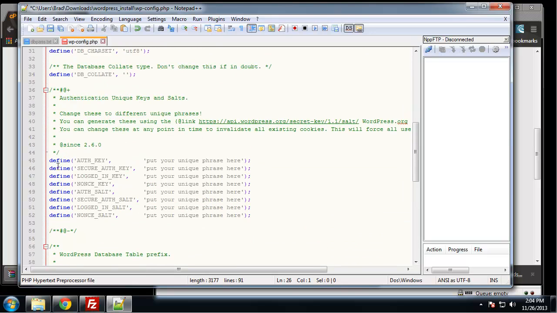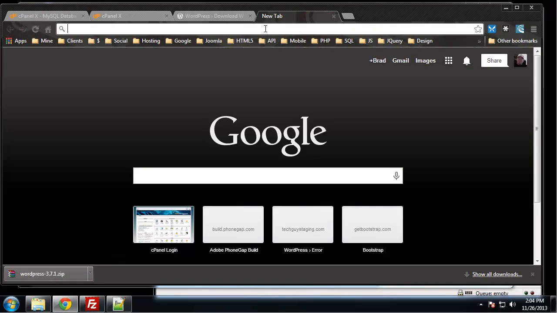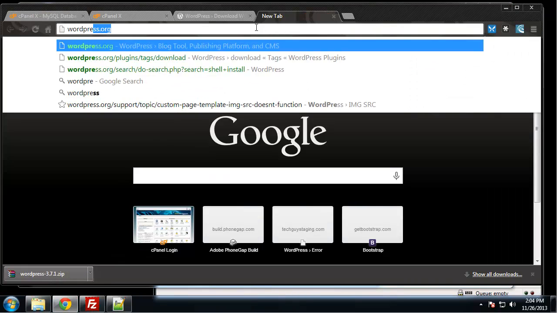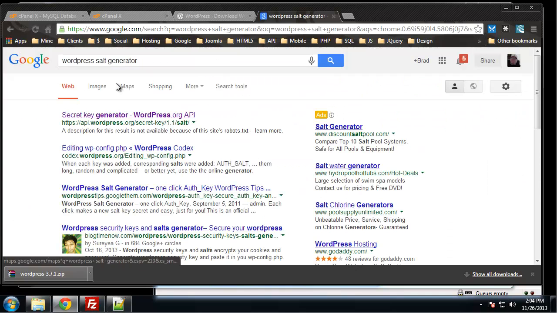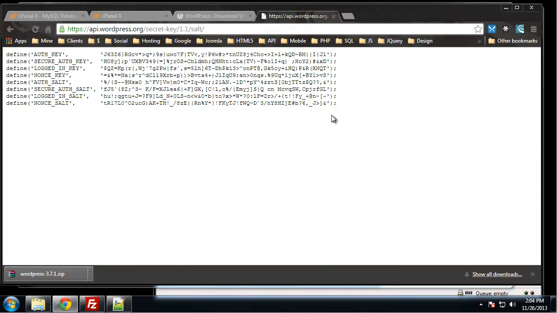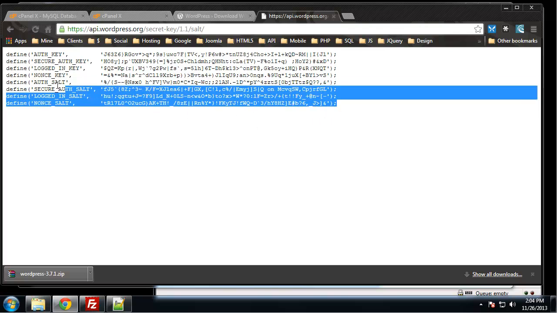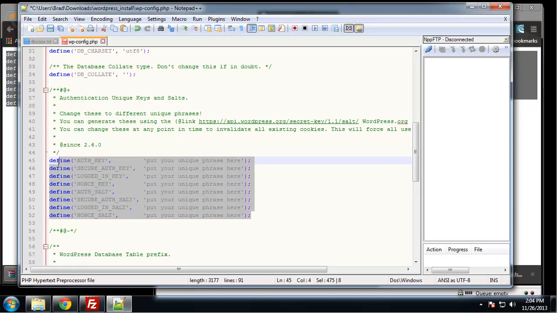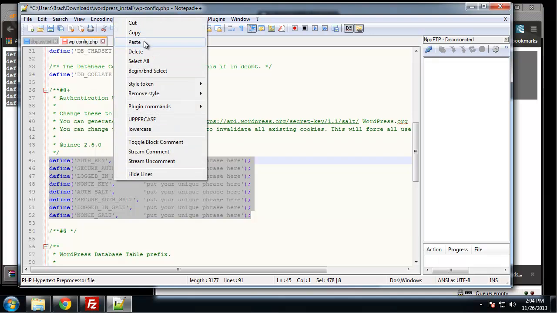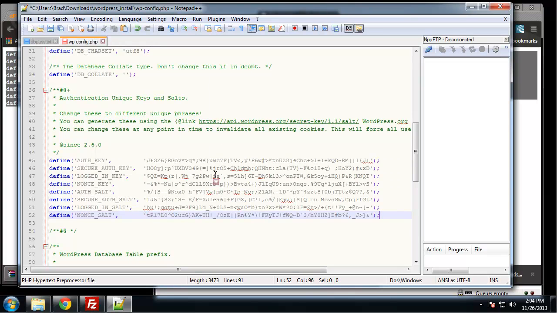This is pretty interesting. We have all kinds of authentication keys that we can create. And WordPress actually has a generator that we can use for this. So let's go to our browser and just search for WordPress salt generator. And salt is the encryption method that WordPress uses. So the first result you click on, and it gives us all these random strings. All we need to do is copy all of this and replace these. And this adds some really good security to our site.